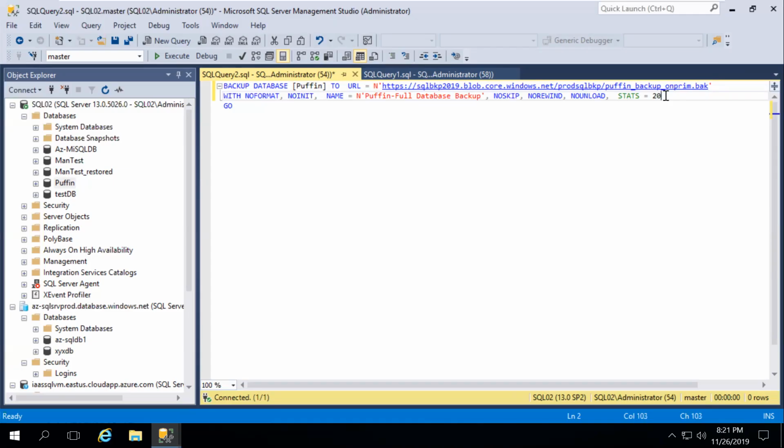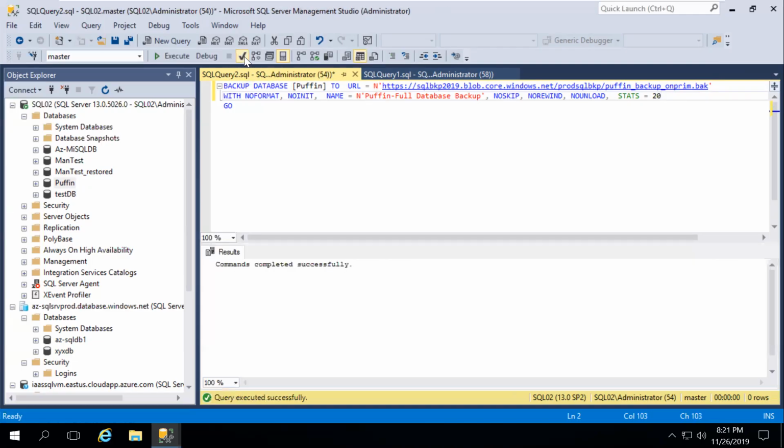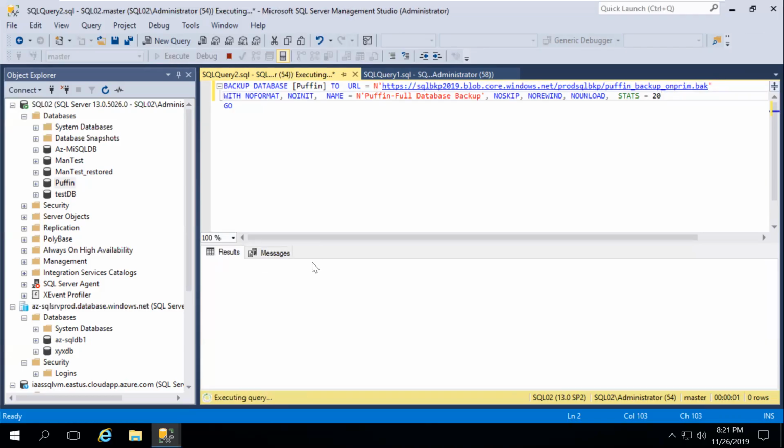Okay, let's do this. Let me validate this, and then I'll try to execute. Now if you can see, the backup file is going to be available in the cloud end.